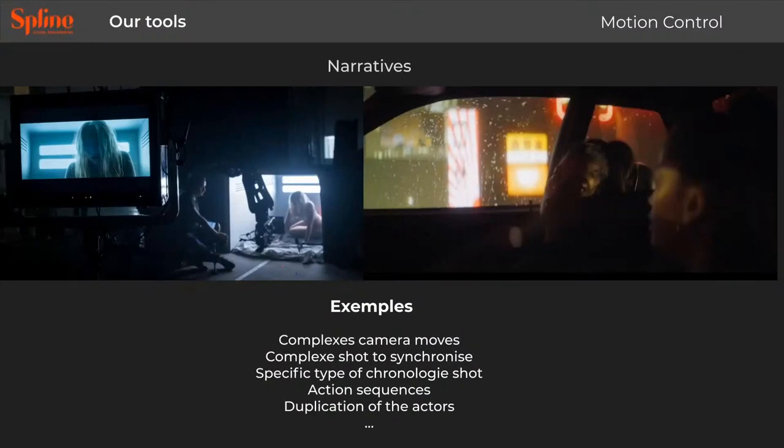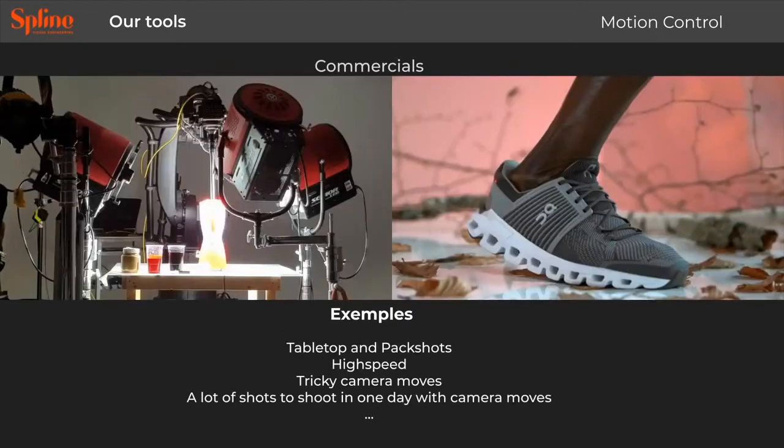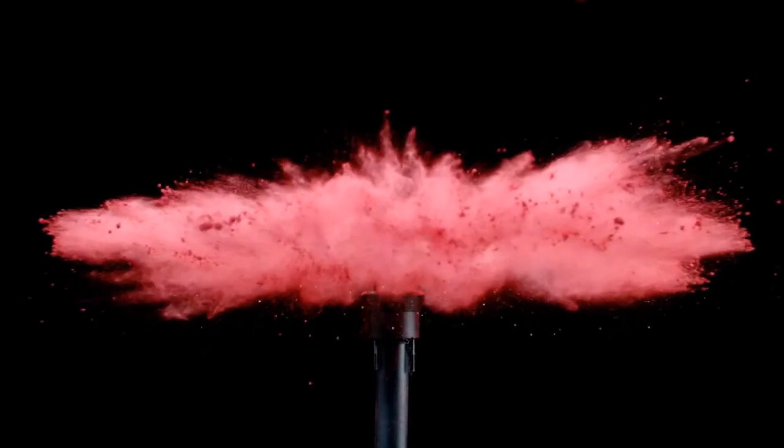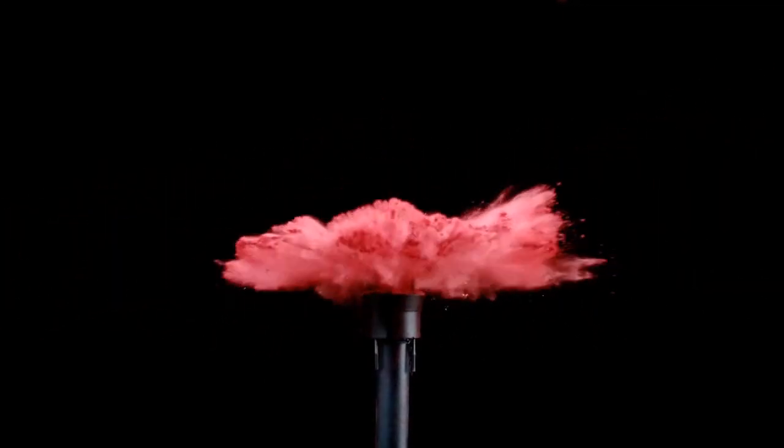The range of effects offered by the use of motion control in narrative production is quite wide. It can be complex camera moves, complex shots to synchronize, specific types of chronology shots, action sequences, duplications of actors, etc. For commercials, robot arms are used for the same effects they offer in narratives, but more often around the product. Coupled with high speed, you can obtain magical instants in frame.